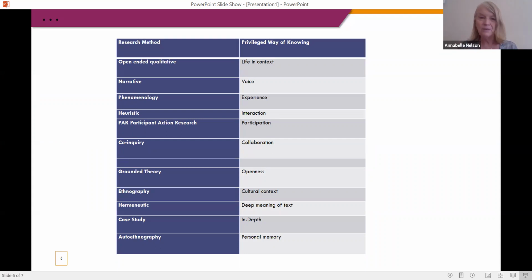What I've done here is list some of the methodologies and a word I've chosen to say, this is what this methodology emphasizes. So you can actually say you're using an open-ended qualitative methodology. You don't actually need to choose these specific things. And the word I have there is life in context.